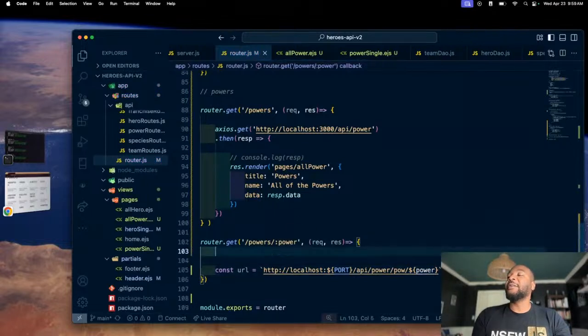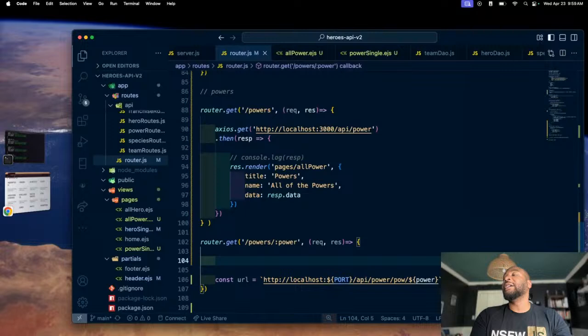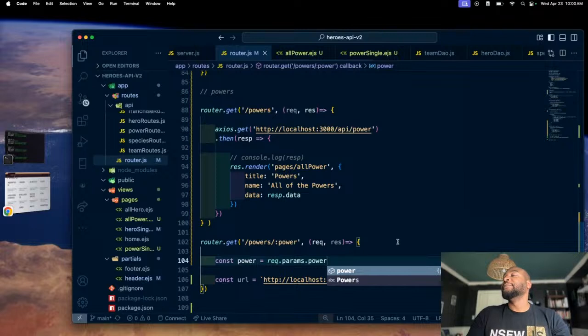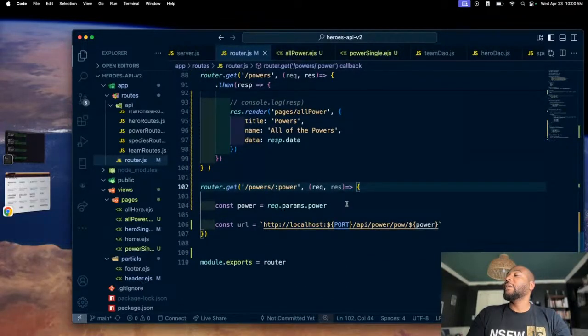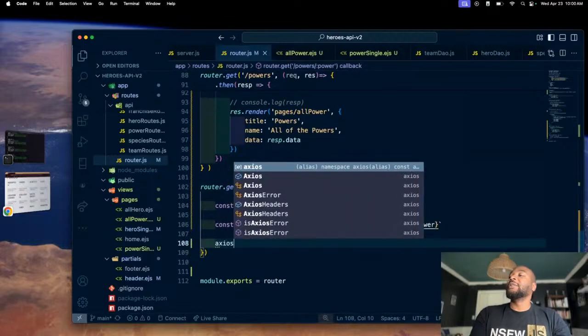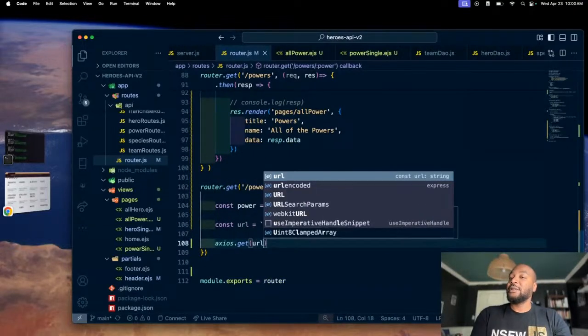Okay, so what is power? Power is going to be this right here. I'm going to say const power is going to get request.params.power. Okay, and that's going to take us to this particular URL. Then I'm going to say axios.get URL.